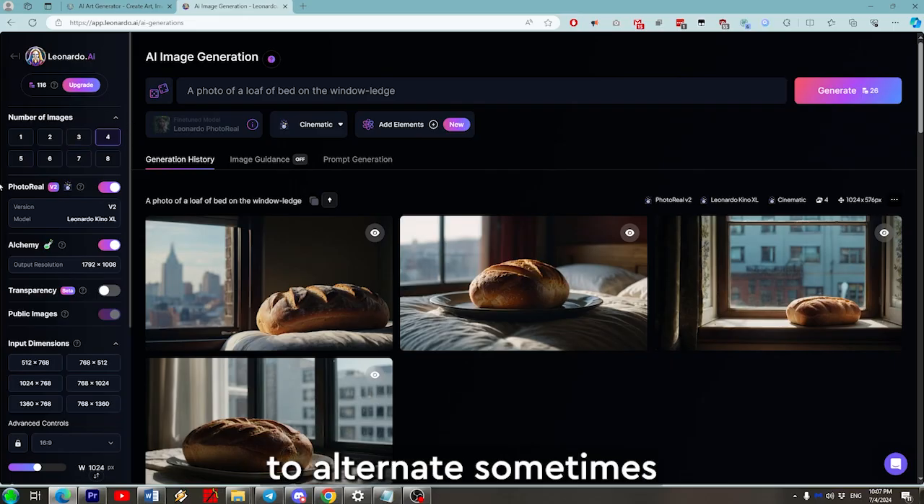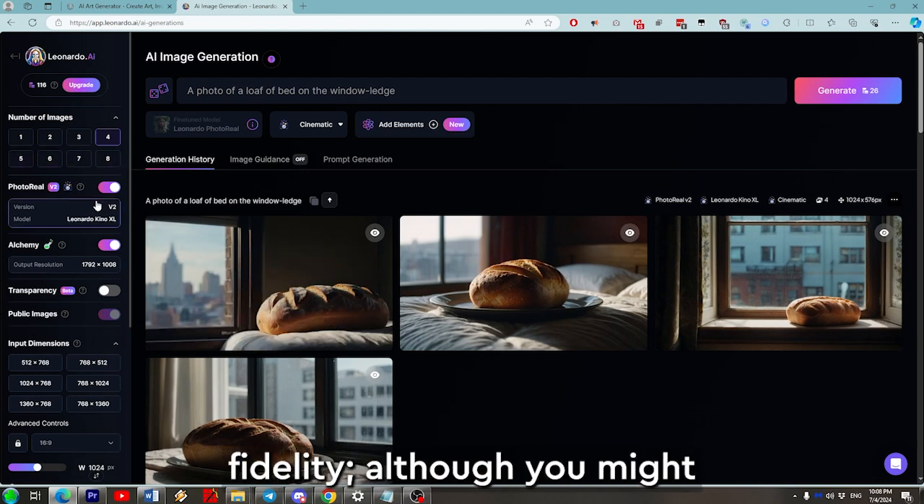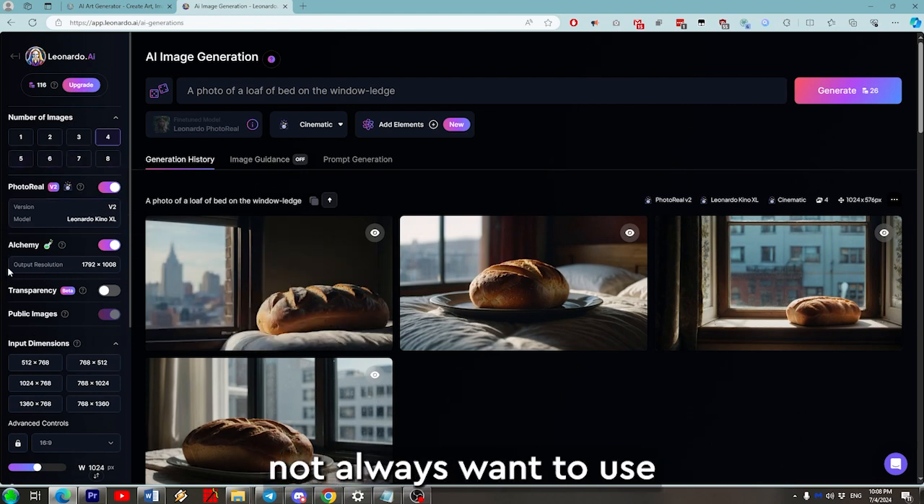I like to alternate sometimes with how many images I like to generate in one go. It will mean that you're using up more tokens, but you get more of a general idea of what the AI thinks you're going for. Photoreal, Alchemy, and Prompt Magic are paid features. All you really need to know is that you'll be getting much higher fidelity, although you might not always want to use Photoreal depending on how creative you're trying to be. As of this video, transparency isn't a paid feature.